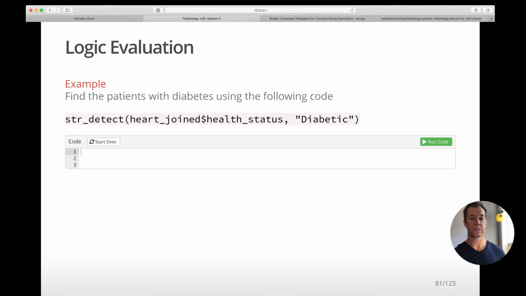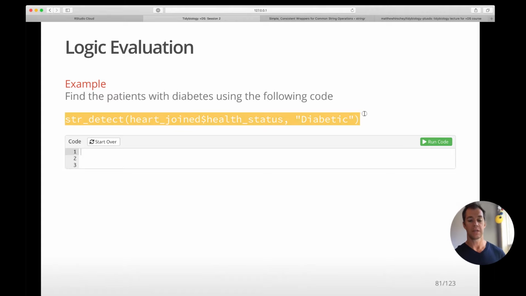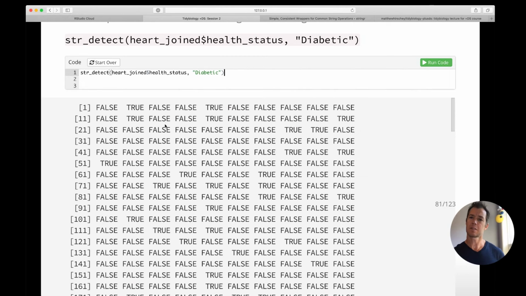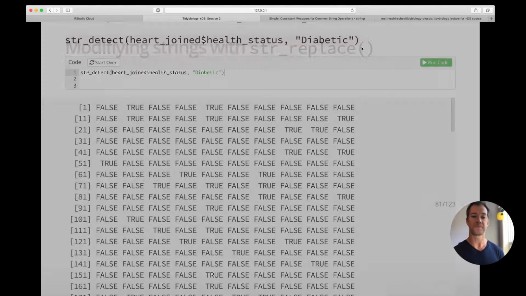And so if we wanted to, we could take something like this and ask how many matches for a diabetic we have when we run the code. We can see, again, this is a logical evaluation, so it's true, false, saying is diabetic matching within this or not.